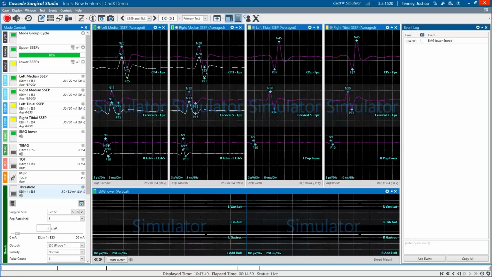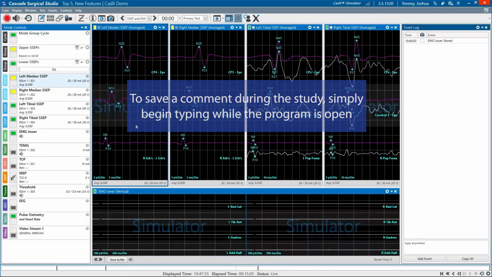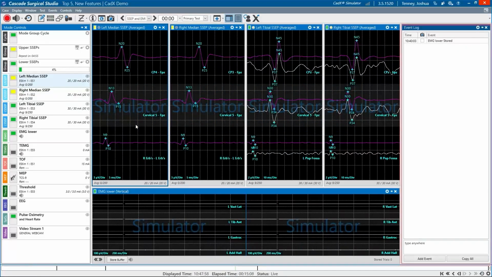In Cascade Surgical Studio, to store an event comment, simply type while the program is open. Text will appear in the event log window and will be stored after hitting Enter or clicking the Add Event button.